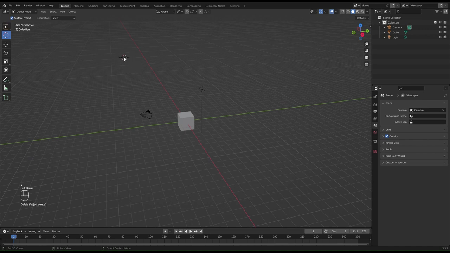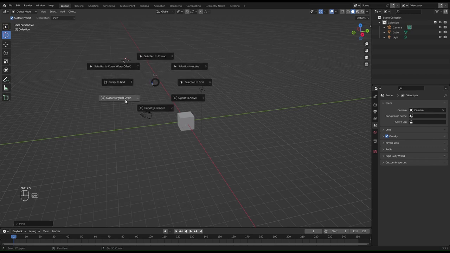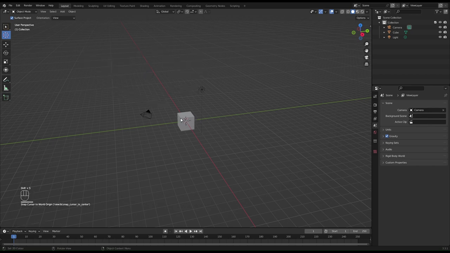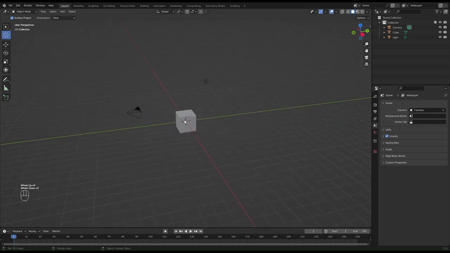To put the 3D cursor back where it's supposed to be at the center of the world, press Shift S on your keyboard and go to Cursor to World Origin. Now it's back over here, which is pretty simple.